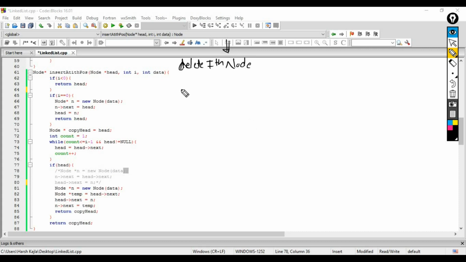Okay, so let's take one example. If this is my linked list 1, 2, 3, 4 and 5 and I want to delete the node present at index 2, so the value of i is 2. This is 0, this is 1, this is 2, this is 3 and this is 4. Basically I want to delete this node. I want to remove this node from my linked list.